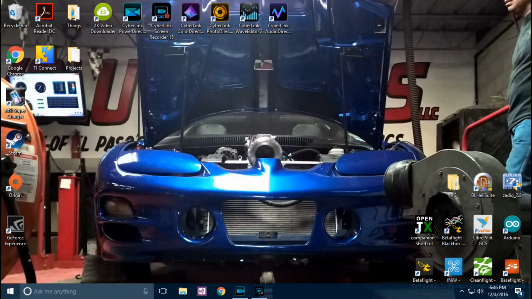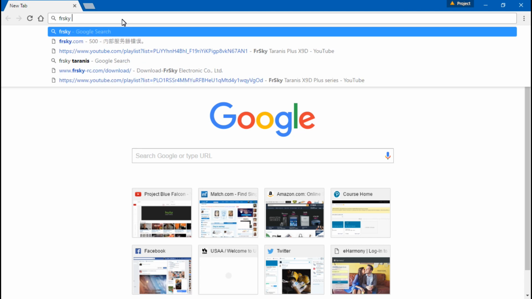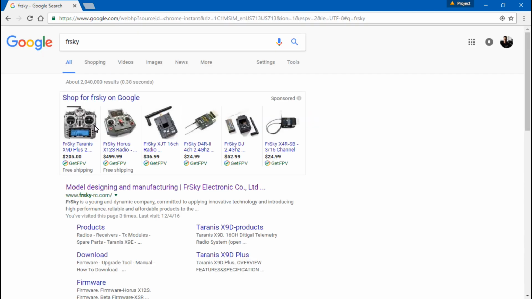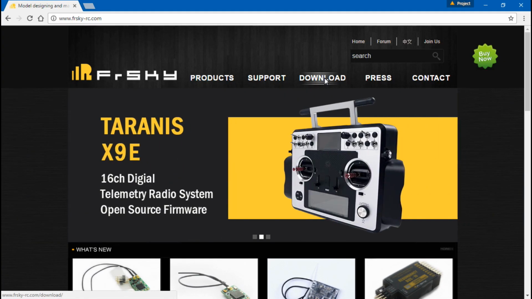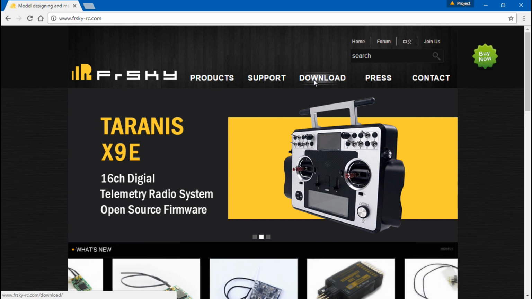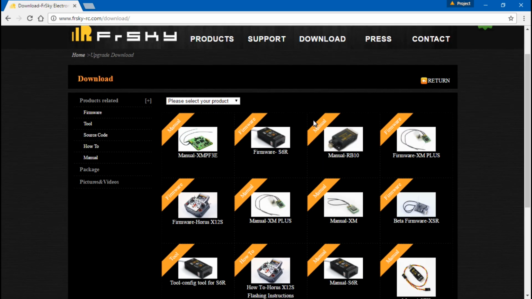Now let's go to the interwebs and do a Google search for FrSky. That will take you to frsky-rc.com. I know it's pronounced FrSky, but I don't know why they do that. Then go to the download tab. Now let's click on firmware.